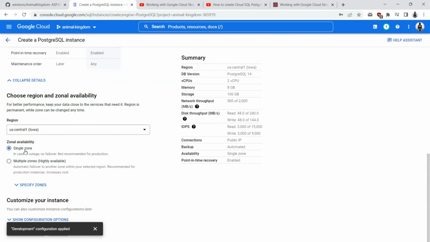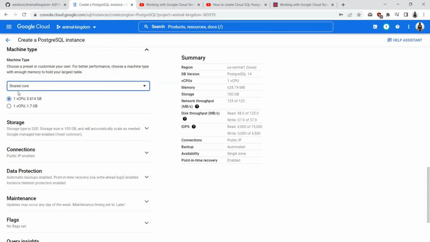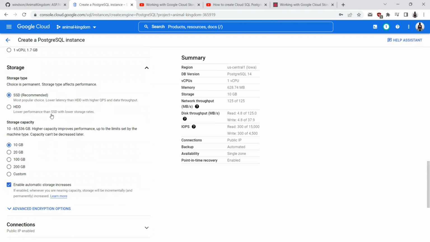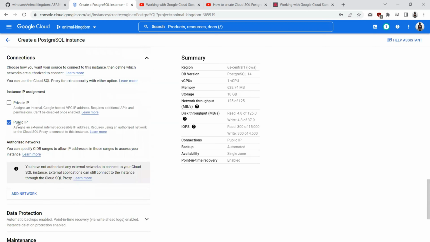I'll go ahead and choose the single zone, and finally the configuration. I'll reduce the size of the machine for demonstration purposes, and also choose only 10 GB of storage. In connections, I want to enable public IP access for this database because I should be able to connect to this database from my local PC. That's why I need the public IP address.